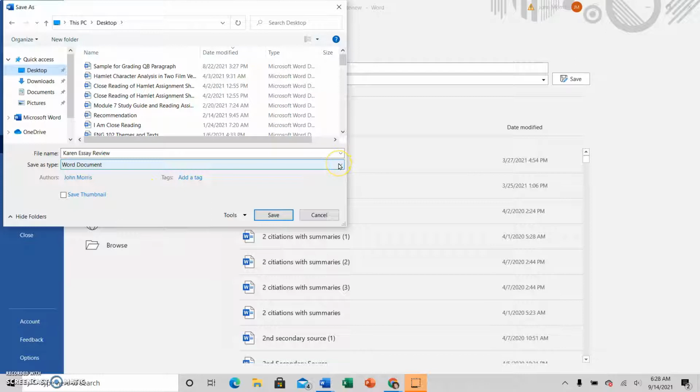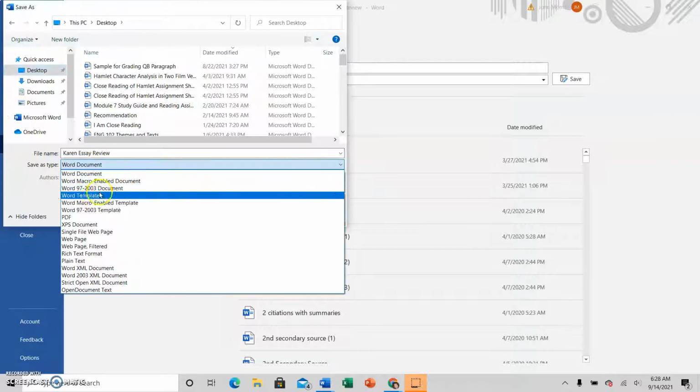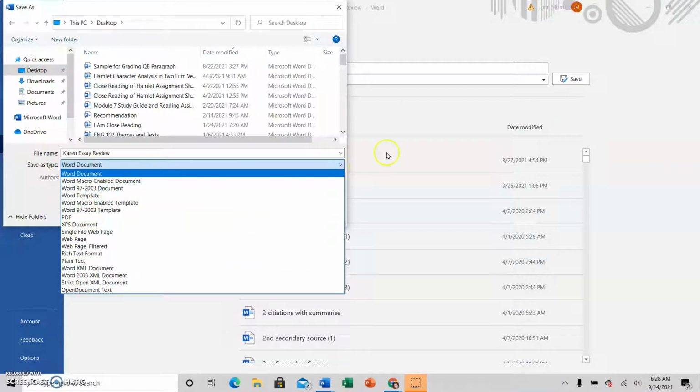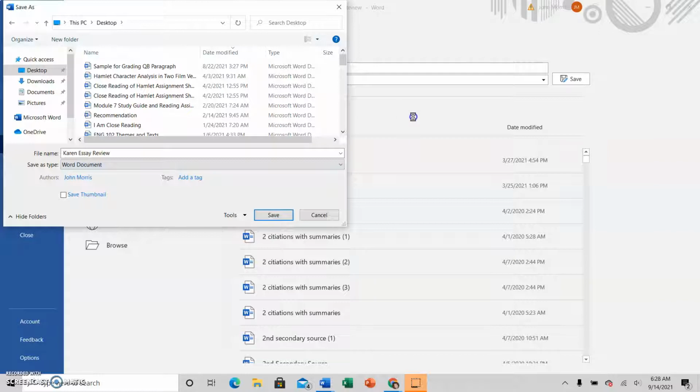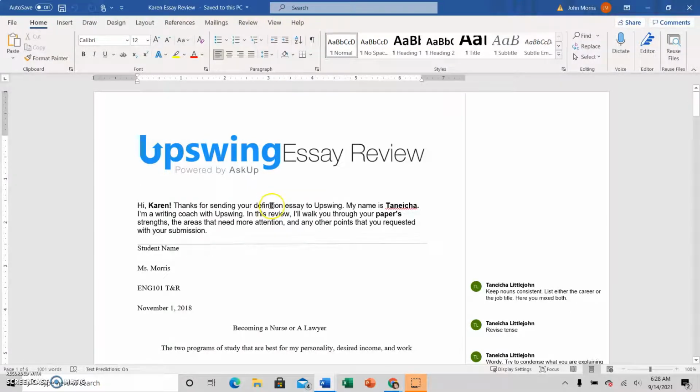If I'm on a Mac and I don't have Word, I need to make sure I save it as a PDF, and I can hit this drop box and find PDF. But I can't read a Pages document, which is what Mac automatically saves as. Blackboard doesn't play well with Mac. Sorry, I wish it did. So then I'm going to click Save. So I have this saved to the desktop.